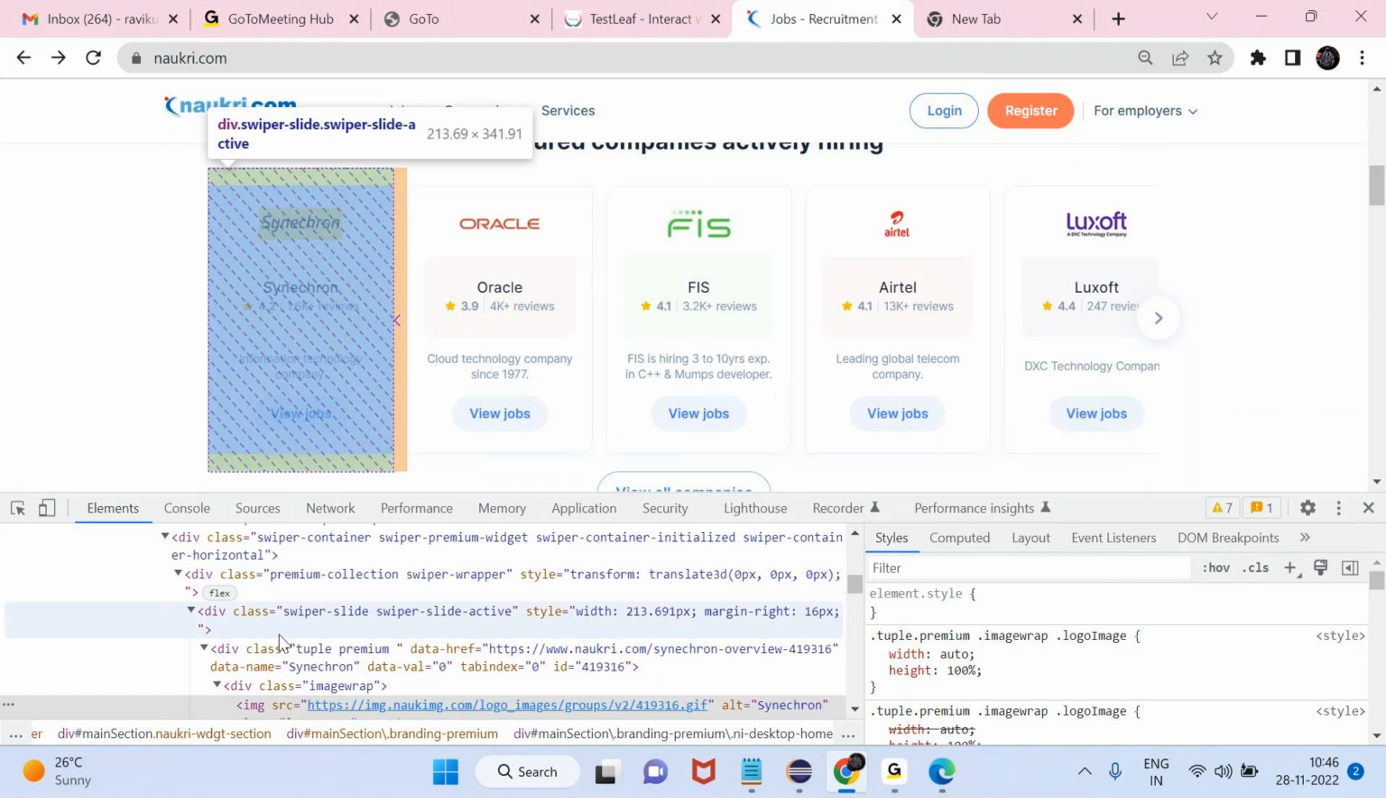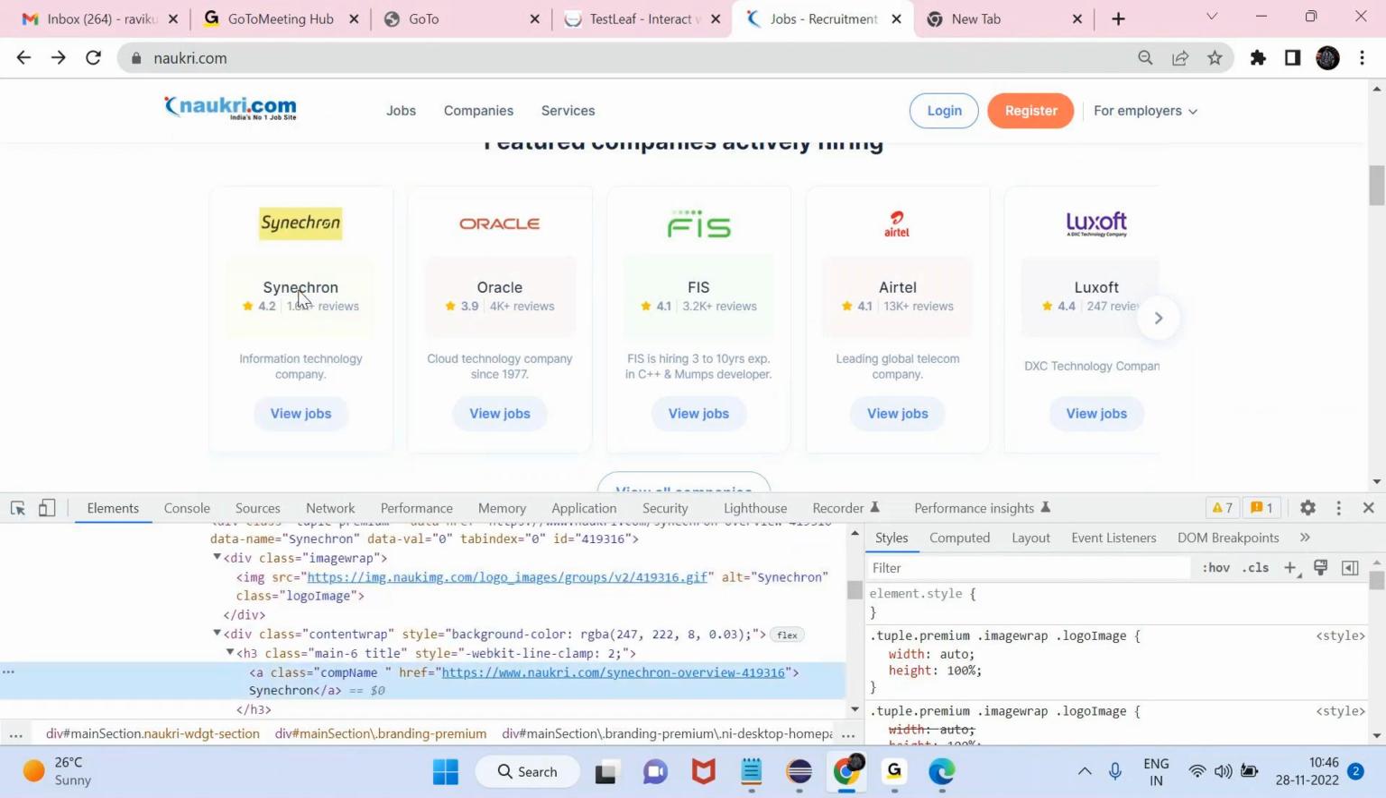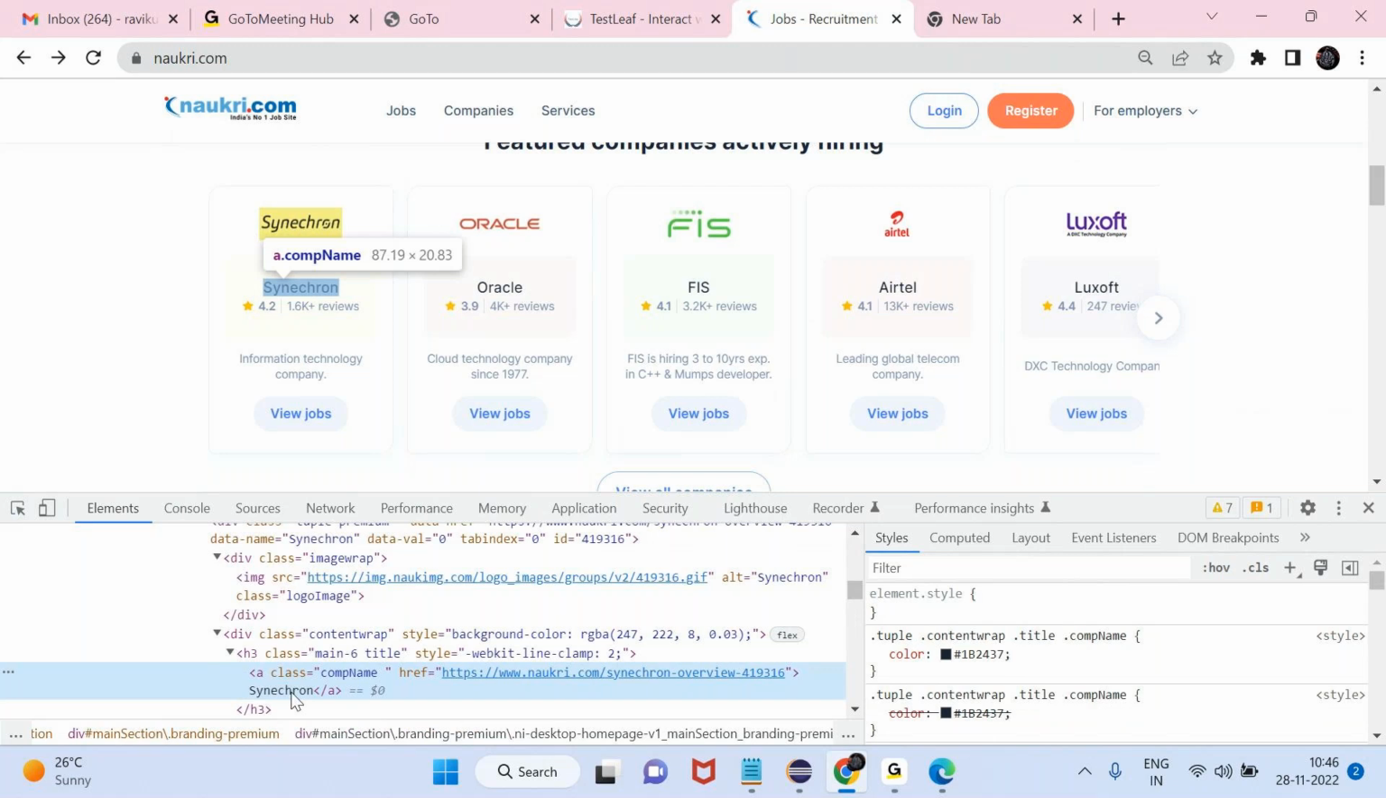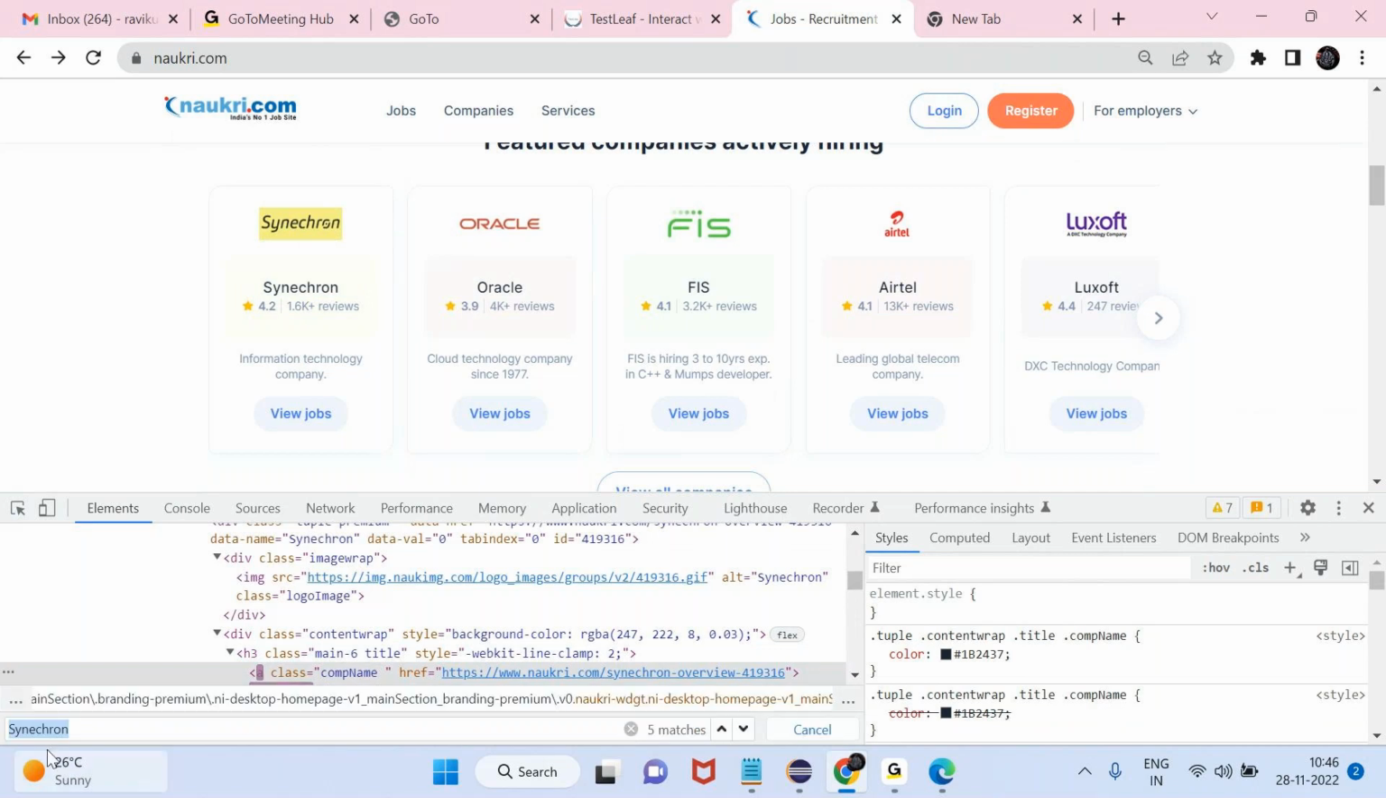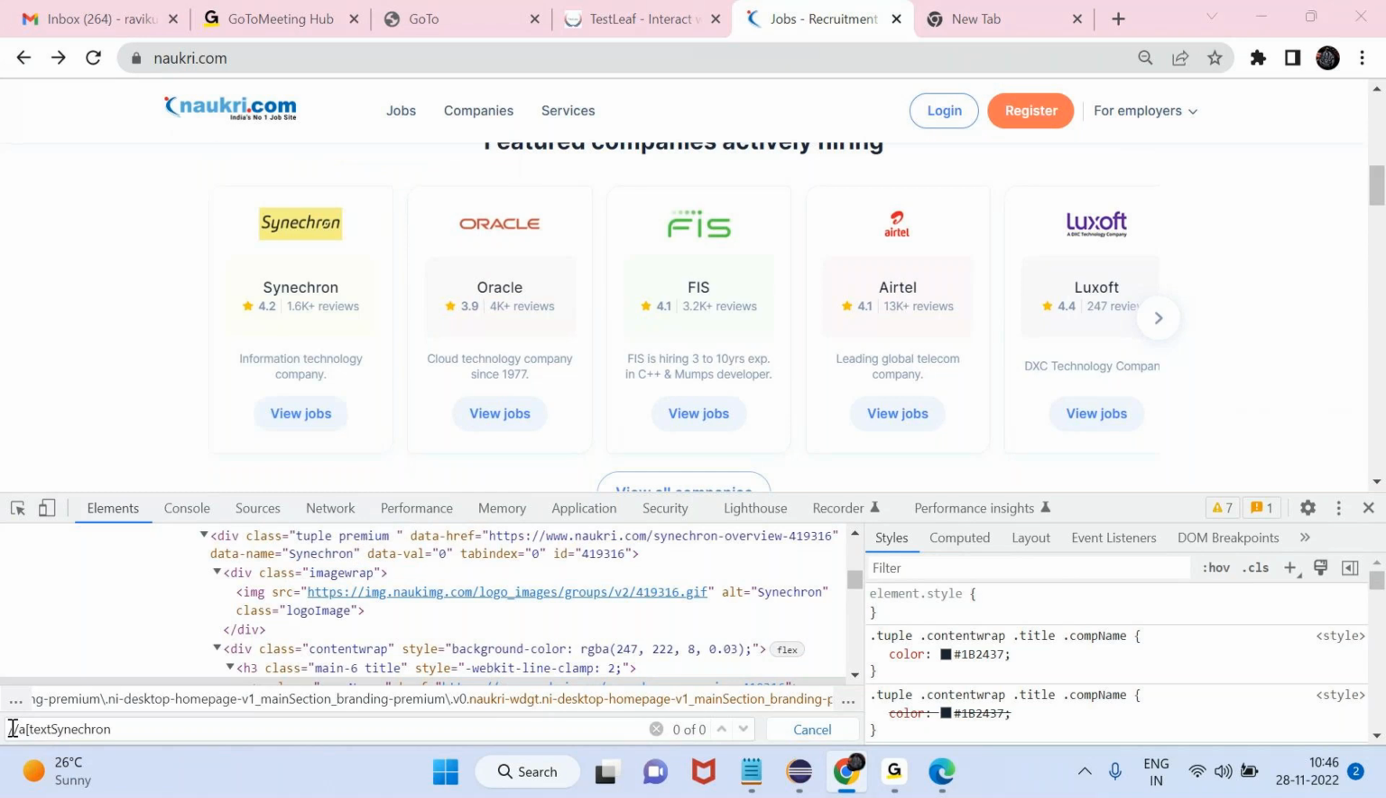Based on the text, we can write XPath. Here we can take the text. Control C, Control F, double slash. This one you try as a task.